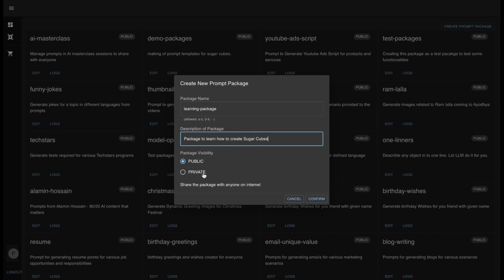Now the important part is public and private packages. If you are making a public package, your friends, colleagues, and other people will be able to view that package.